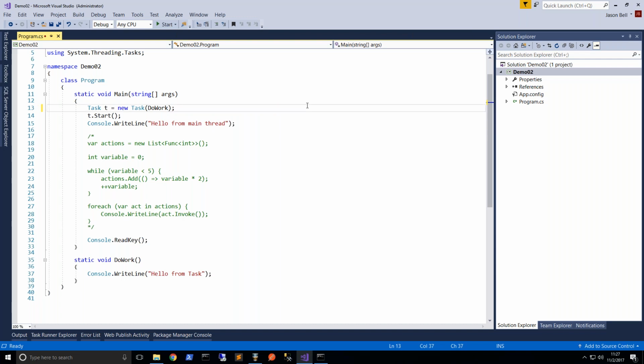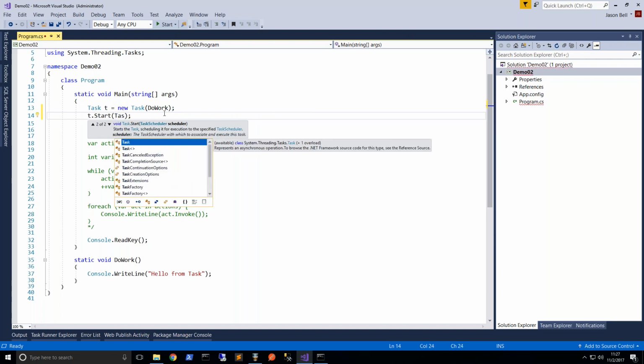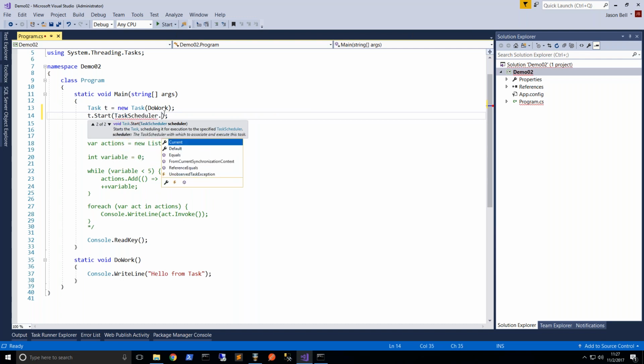Okay. The other thing is when I start the task, I have the ability to give it a task scheduler, right? So which task scheduler do I want this thing to use? And so I can just use the default one, or maybe I can give it this. There's a method here called FromCurrentSynchronizationContext. If I'm in a GUI application and I spawn off some work on a background task, now I want that background task to be able to update the UI.